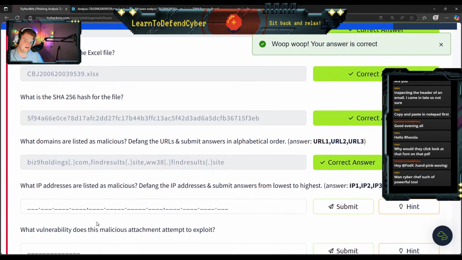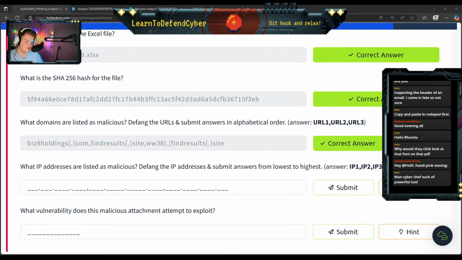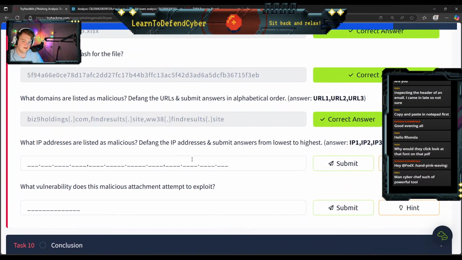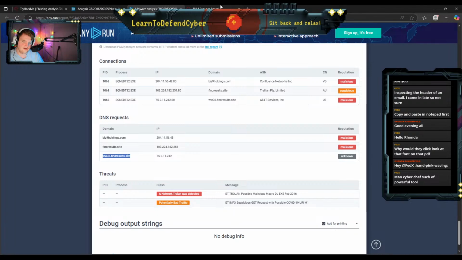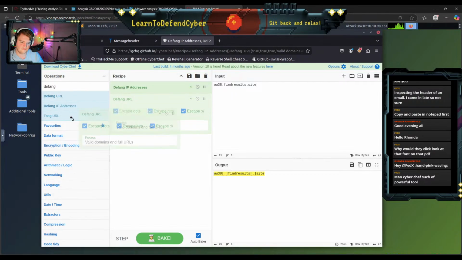What IP addresses are listed as malicious? Same thing here. Submit the answers from lowest to highest. This feels like more like a counting test now. Let's see here. So lowest to highest, we have this one. Go back in here and defang the IP address. This out.